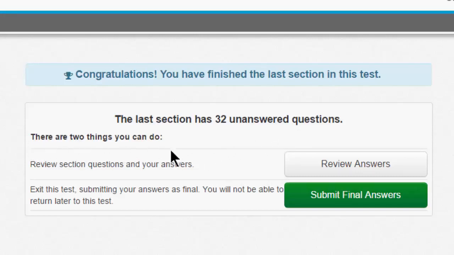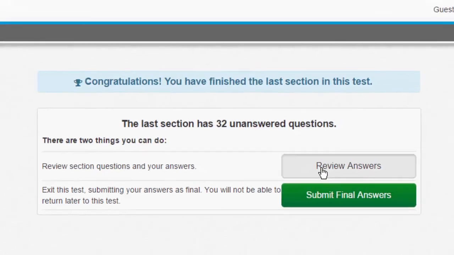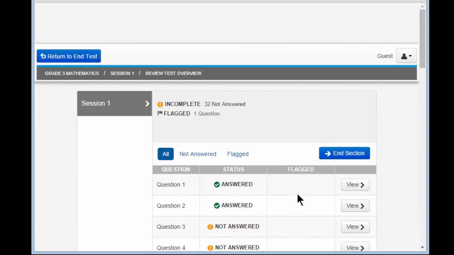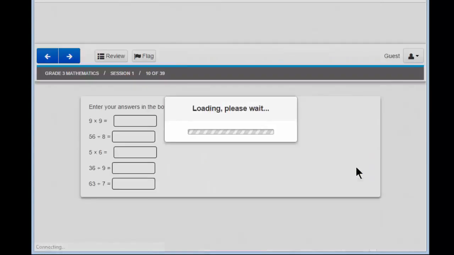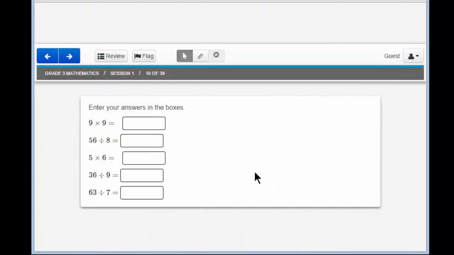Well, there are two things you can do. Review section questions and your answers, or you can exit the test. You don't want to do that. You've not answered 32 questions. Click Review Answers, and this will take you back to the review screen. In that way, you can go back to a question you haven't answered and make sure to answer it.